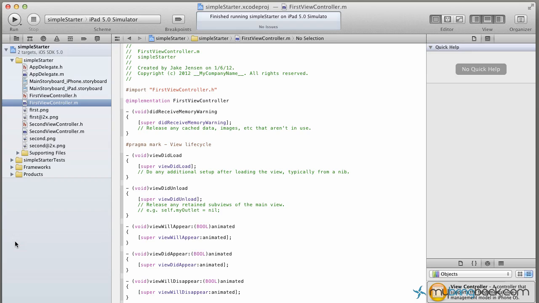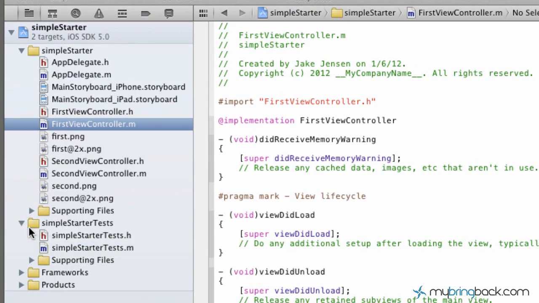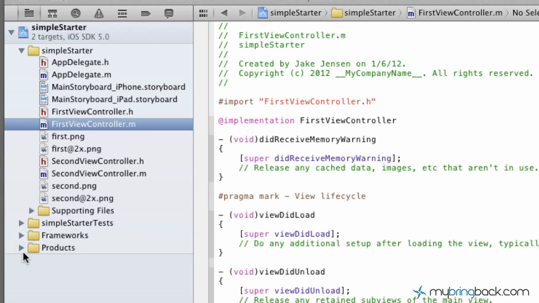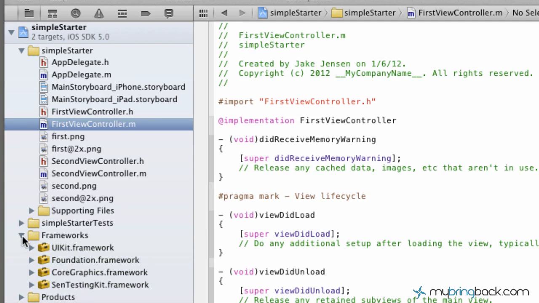And so this whole area over here is called the Navigator area. And so this is going to have, again, some of your classes. It's also going to have some supporting files if you have images or whatever else in there. And then it's got your test unit, which is what you selected when we first launched our project. And then it's got the frameworks that you pull from.